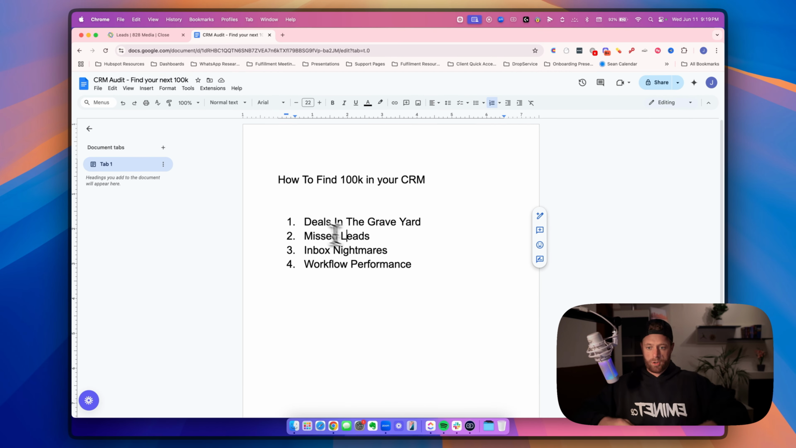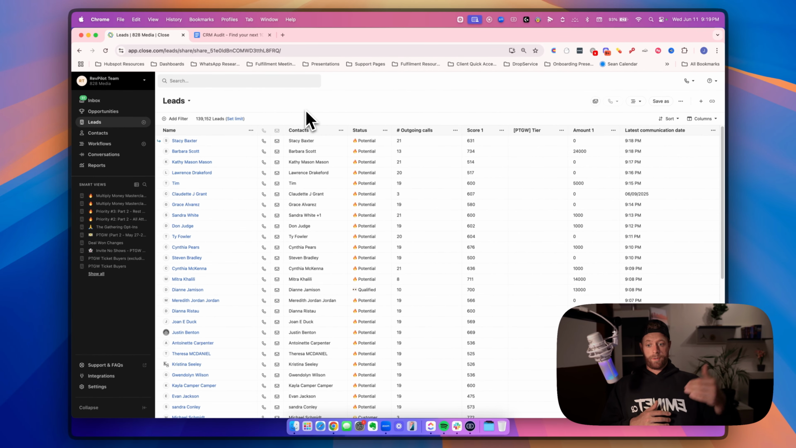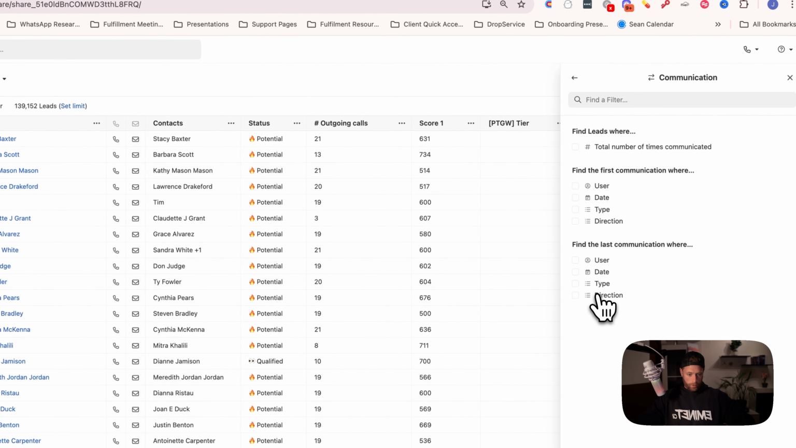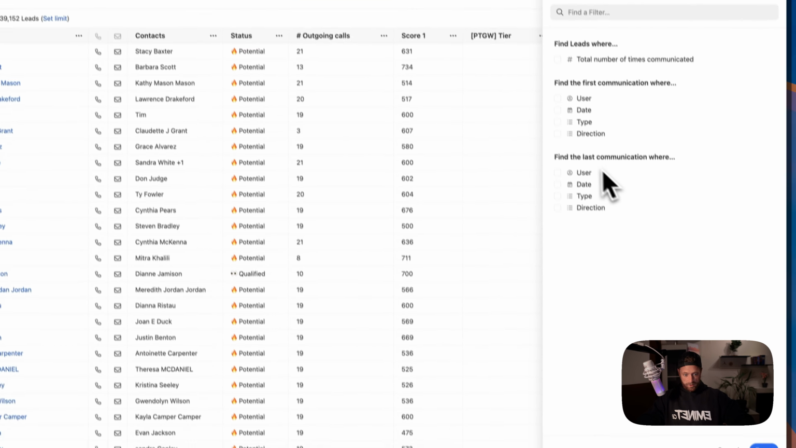Now, the second one I usually create for that is, hey, give me any leads that have less than 2. So you can increase that number: less than 2 communications, less than 3. Any leads that have an inbound communication. So this is another one. So communication, find last communication where direction is any of incoming, right? So now we can see there's 2,200 leads that have not received a response.